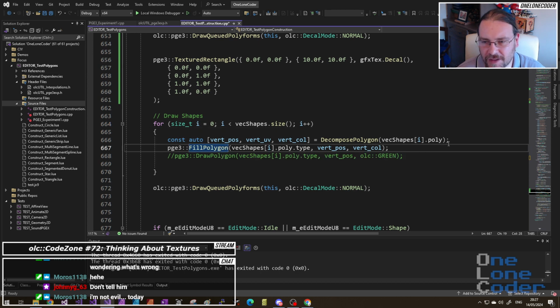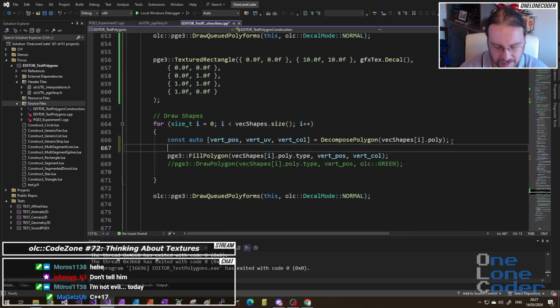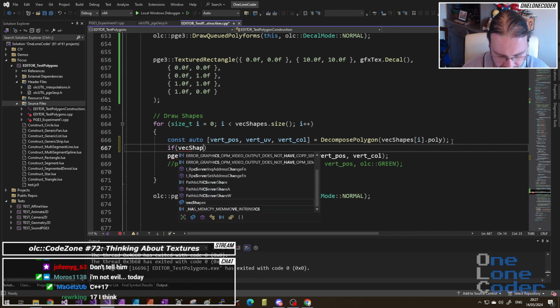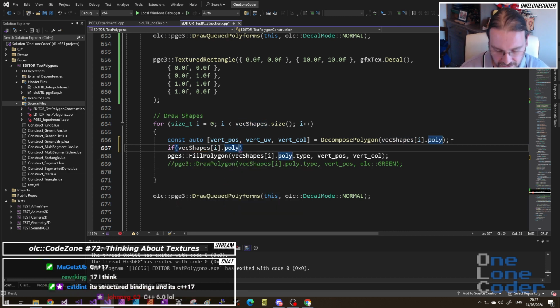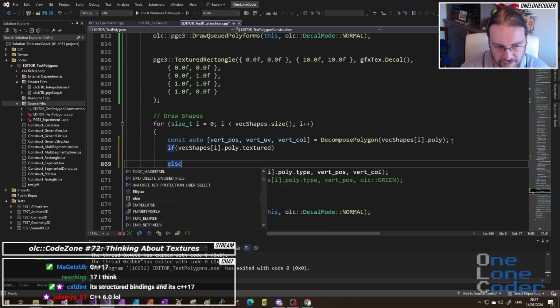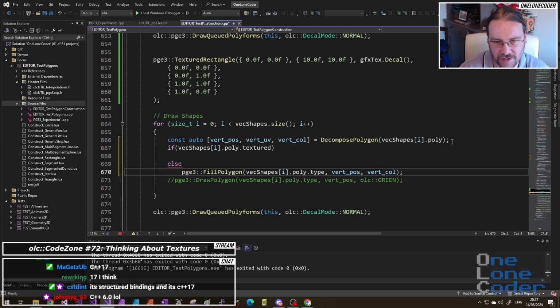So we're going to fill the polygon if it's not textured. So if vec shapes i.poly.textured, we're going to do a different one, or else we're just going to draw it as normal. C++17, there we go. That's pretty recent for me. C++ 6. Reworking, first time chat, hello.